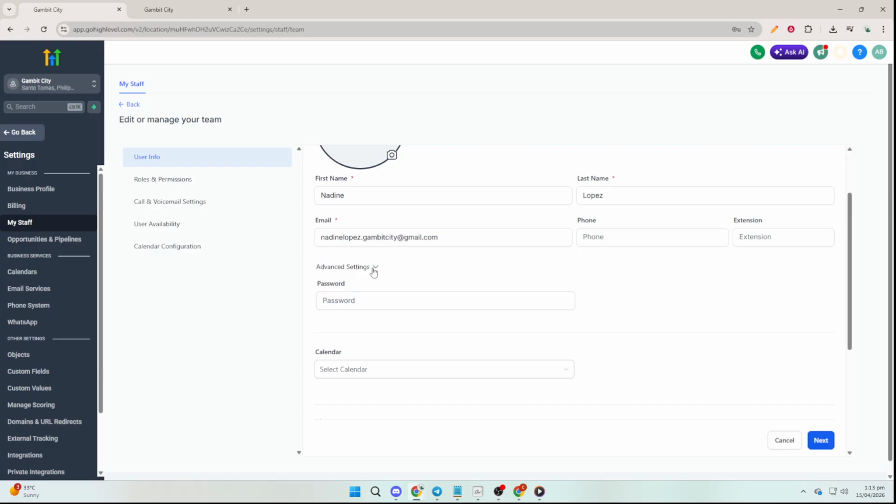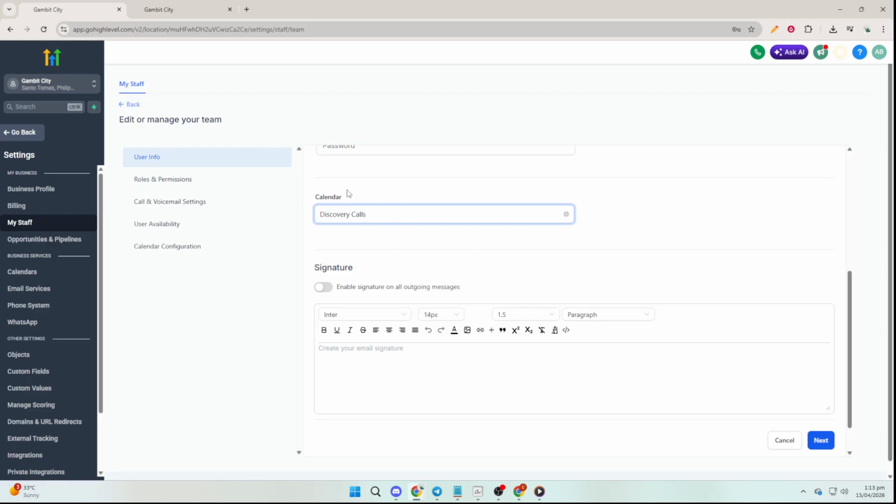If your team member needs to accept bookings, assign a calendar. Choose the appropriate calendar to route appointments to the right person. If they don't take appointments, you can skip this.